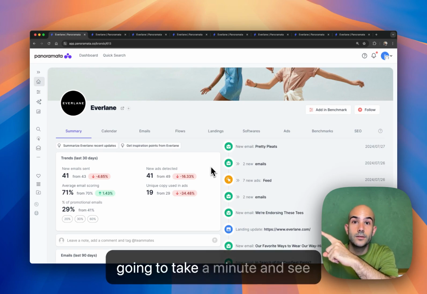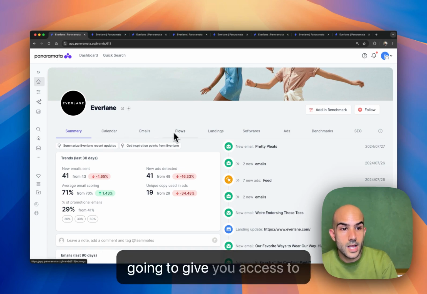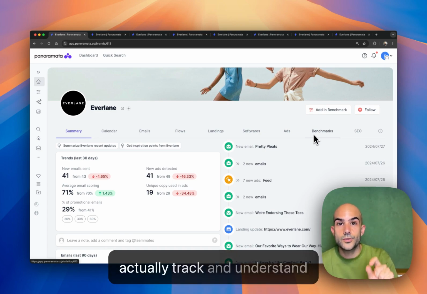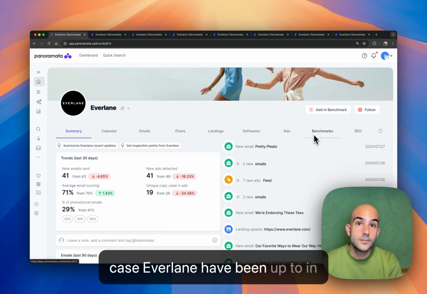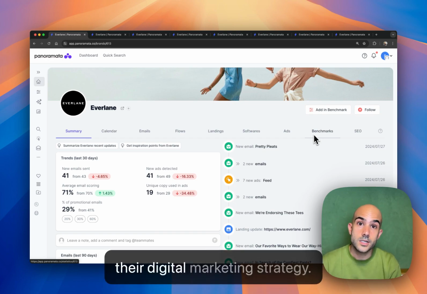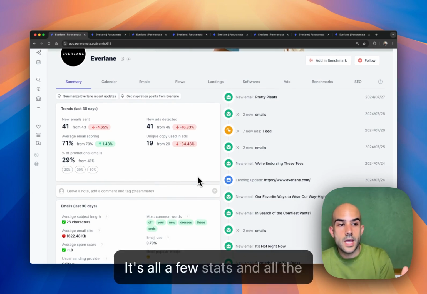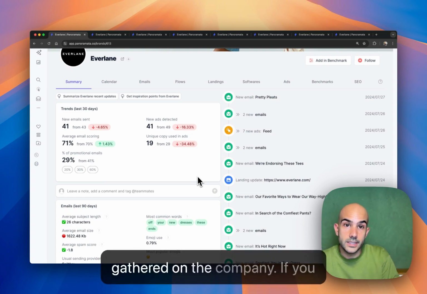We're going to take a minute and see how this works. Each tab here is going to give you access to different kinds of data so you can actually track and understand what your competitor, or in this case, Everlane, have been up to in their digital marketing strategy. The summary is quite obvious. It's a few stats and all the recent updates that we've gathered on the company.